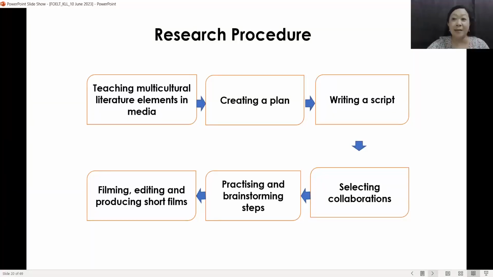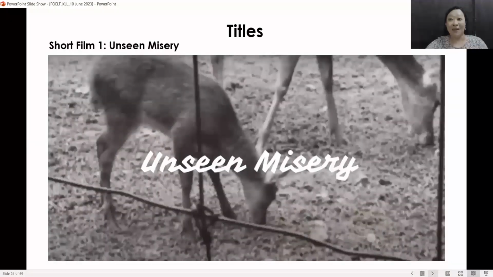They further wrote a script for their short film. They also determined the collaborations needed. They practiced, they brainstormed the steps on how to go about it. And finally, the filming occurred and the editing part came after that. And finally, the production of their final work, which was the short film, right? Okay, so altogether, there are 5 wonderful short films produced by the teacher candidates.